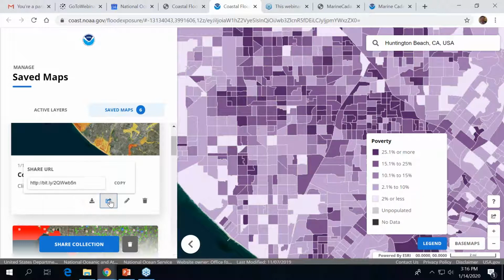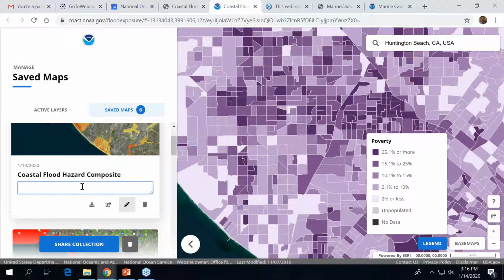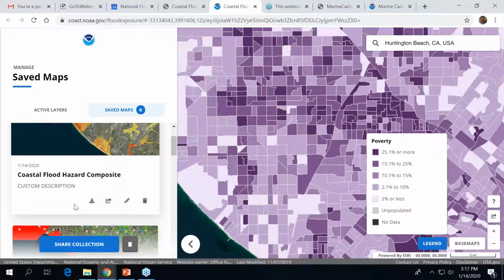Also, we have the quick save URLs. It works exactly the same as what I demonstrated earlier. You also can add a custom description if you need to distinguish the maps from one another. Maybe you've created, again, the same map but in different locations. And finally, we have this trash can, so if you want to throw away a particular map, you can do so.